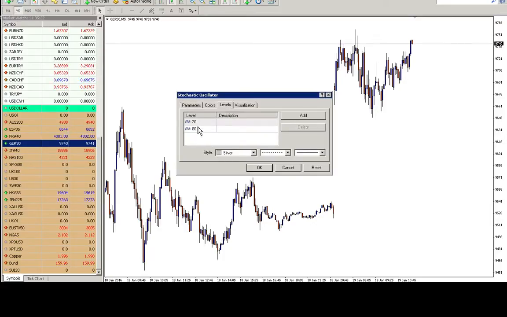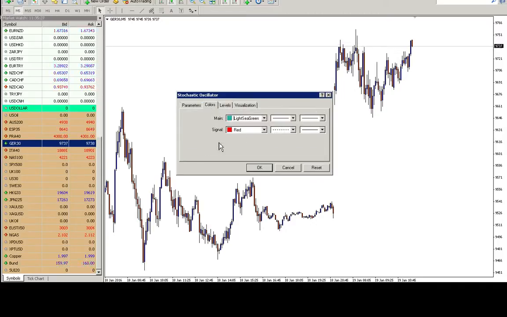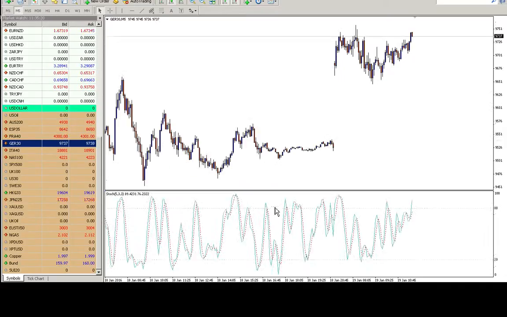You can choose your levels again, choose the style and the color of the levels, and the colors of the lines in the signal line. Once you press OK, it will get loaded up down here. If you need to amend that, Control and I does the same thing as it did before.